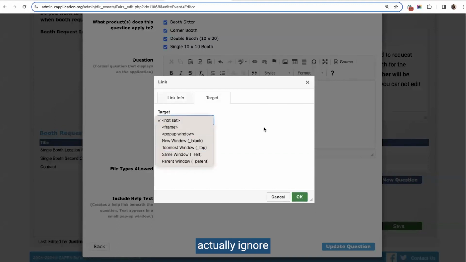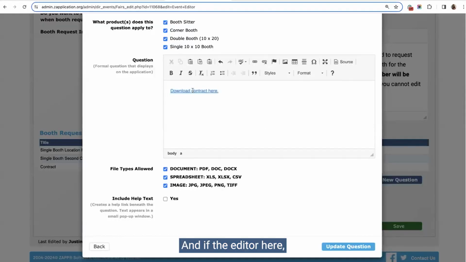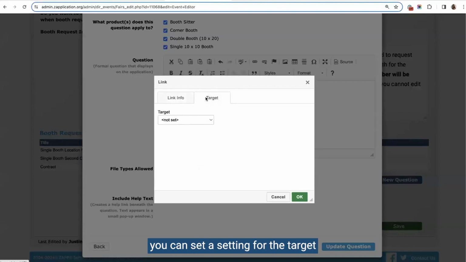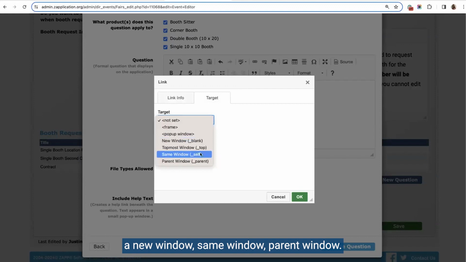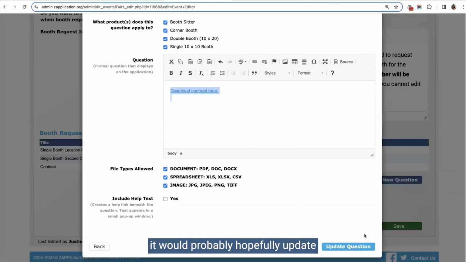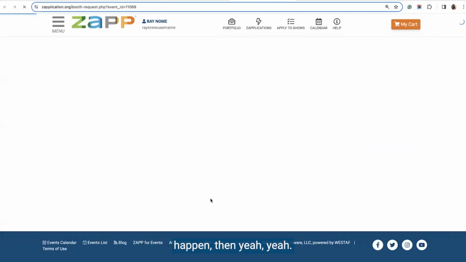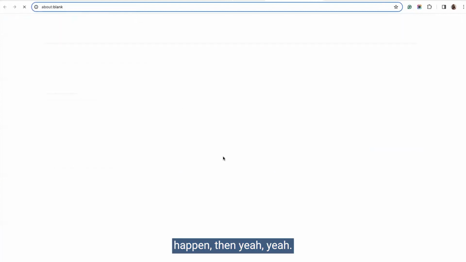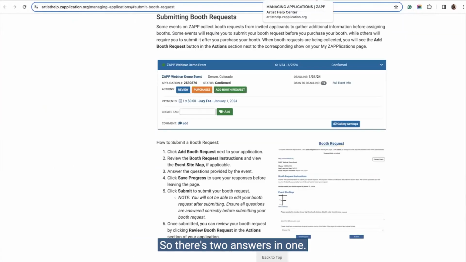Actually, ignore what I just said as well, because I went too fast. In the CK editor here, if you click on the hyperlink, you can set a setting, the target, to open in either a new window, same window, or parent window. So if I were to click new window, it'd hopefully update in the new window. And if this doesn't happen, then, yeah, it opened up in a new tab when I did that. So there's two answers in one.